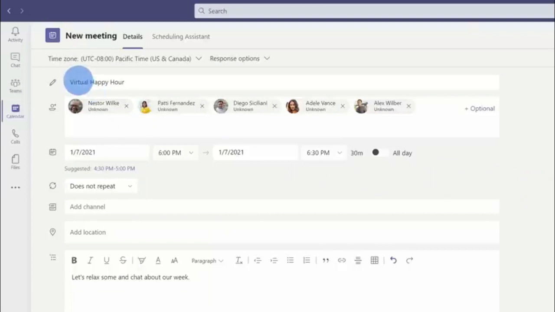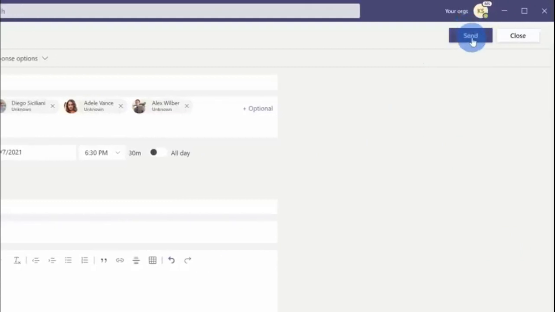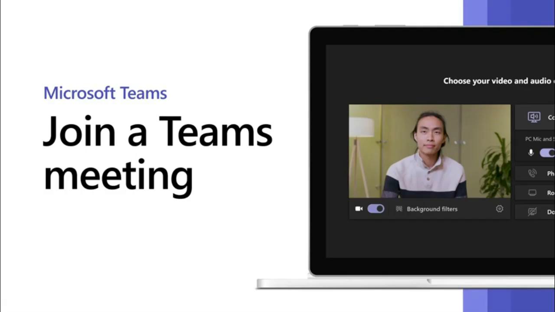Within meeting details, I can type in a subject for my meeting. I could also include participants for my meeting, type in a description. It's pretty much the same flow as within Microsoft Outlook. Once I'm all done, I can click on the Send button. This will automatically include a join link for Microsoft Teams so we can all meet virtually.